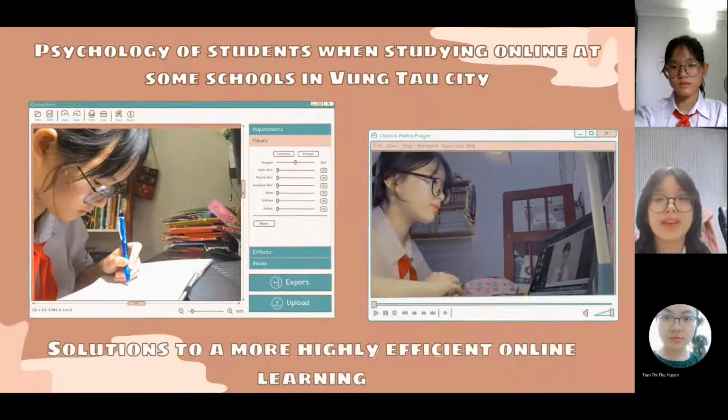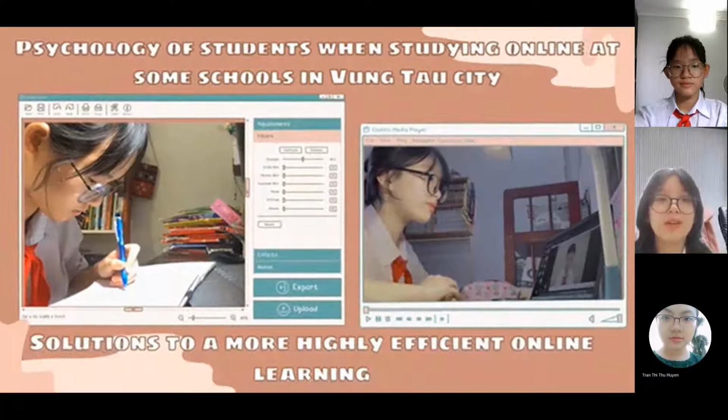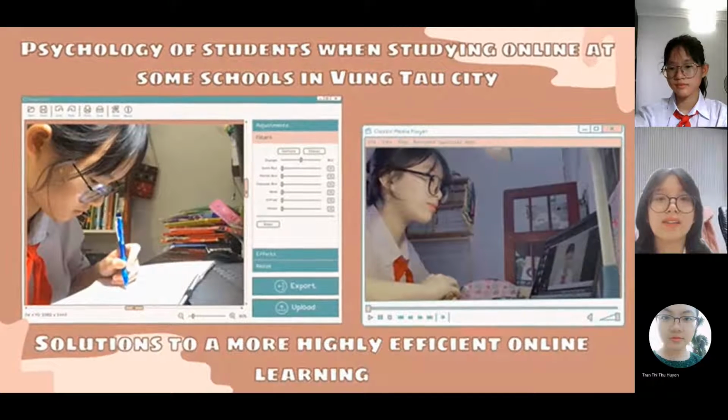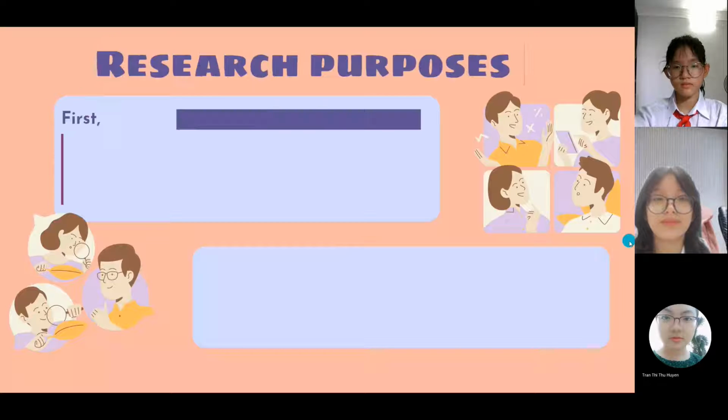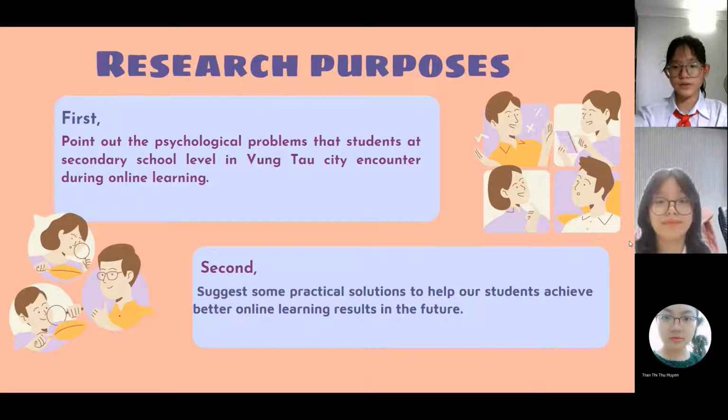And so our group decided to do the experiment called Psychology of Students when studying online at some schools in Vũng Tàu City and provide the solution to a more highly efficient online learning. The research proposed is, first, point out the psychological problems that students at secondary school level in Vũng Tàu City encounter during online learning. And second, it suggests some practical solutions to help our students achieve better online learning results in the future.